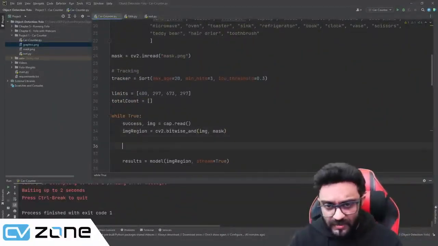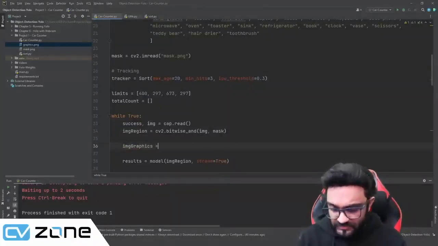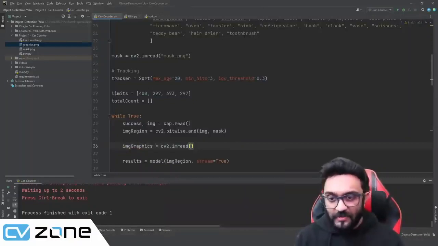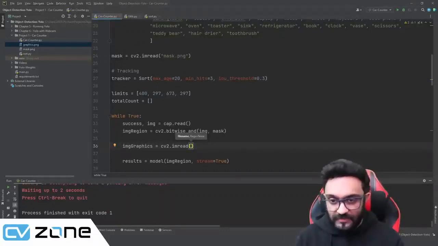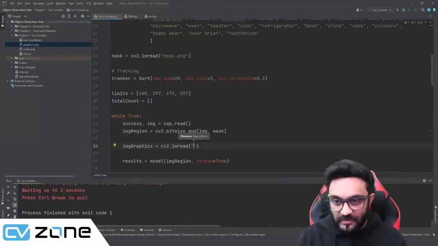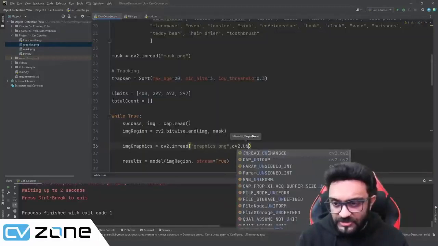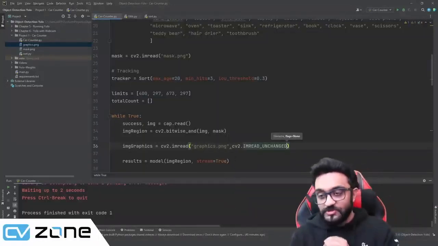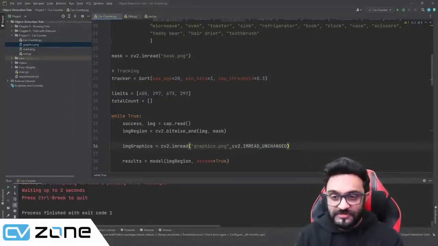We are going to read this file. We are going to say image graphics equals cv2.imread. Now, the reason we are importing it within the while loop is because if you don't do that, the graphics quality will be really bad over time. It will give very bad results. So you have to import it every single iteration. So graphics.png, and we will write cv2.IMREAD_UNCHANGED. So you have to write that, otherwise it will not work properly because we are going to keep the transparency.